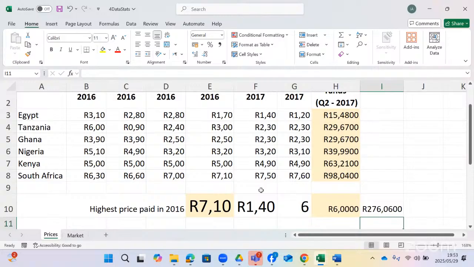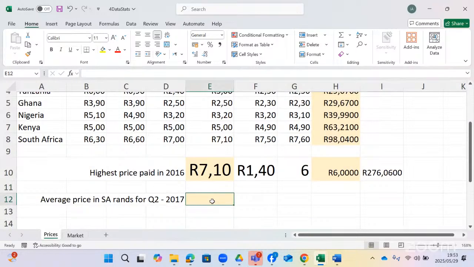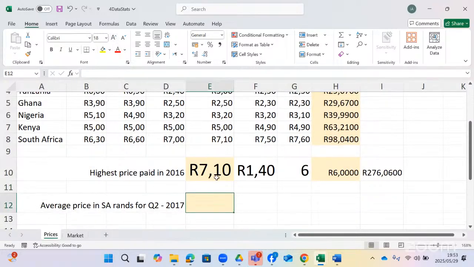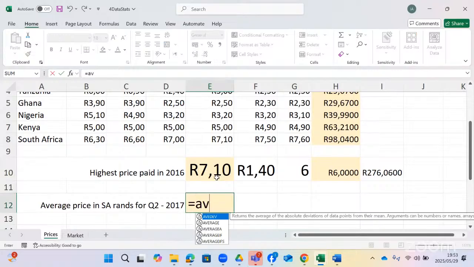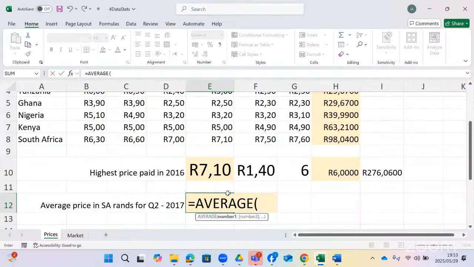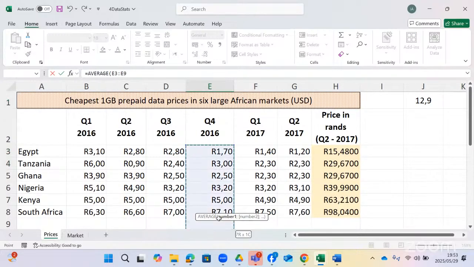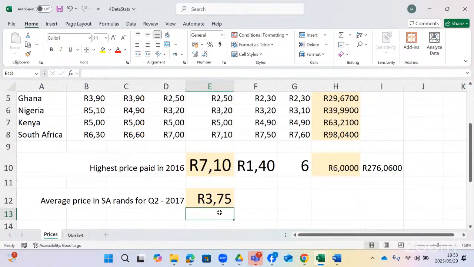And then the average also is the function, equal sign average, double click on average, then you select the values and then you press enter. So please take note of this. These functions are the one that you are expected to know, my great friends. You are expected to know min, max, average, count, and then sum.